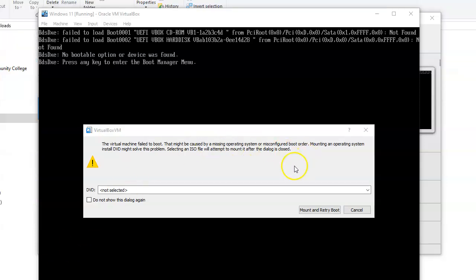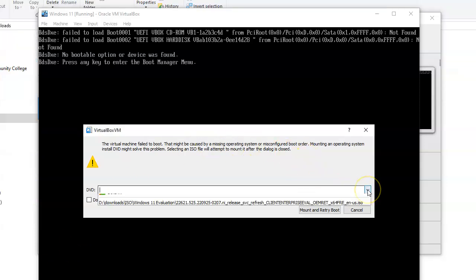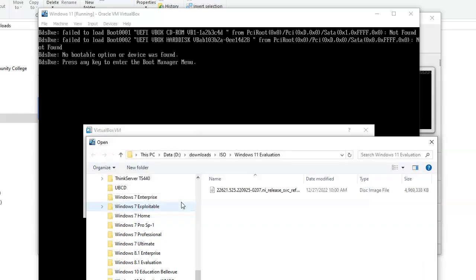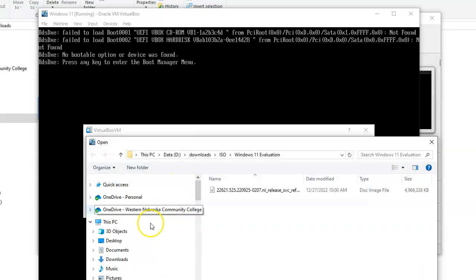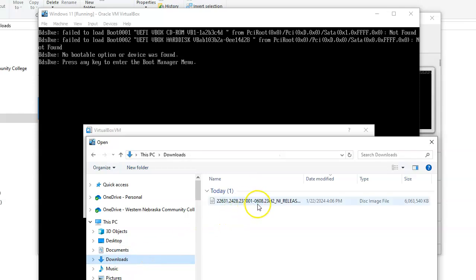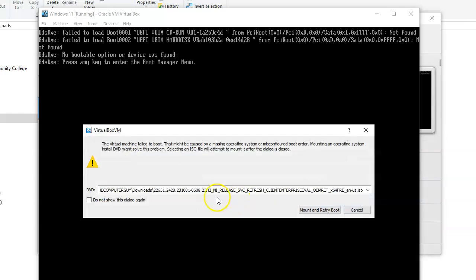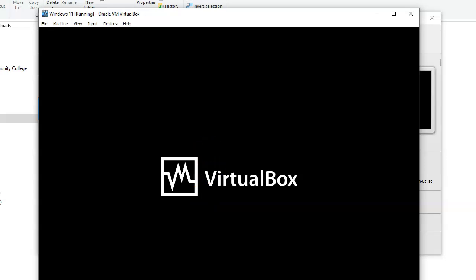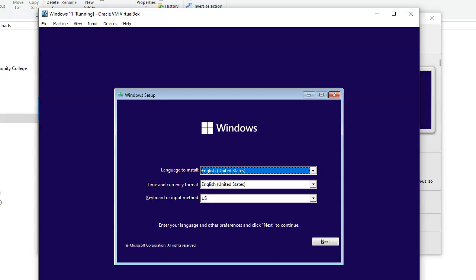My file downloaded pretty quick, so it's done already. So I'm going to click here and go to Other and browse to where the file is. And where's my downloads folder? There it is. That's my guy. Double click on that. That has a big long file name, but that's Windows 11. So click Mount and retry boot. So basically we have turned it off and turned it back on again. We press any key to boot from DVD or boot from CD, and it's going to launch the installation process.